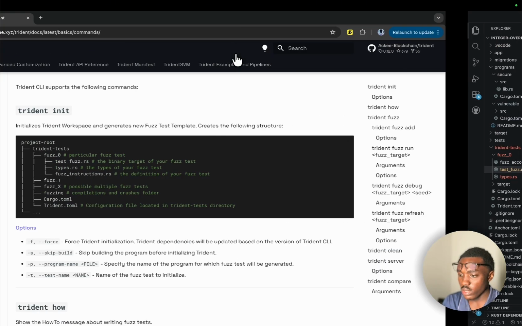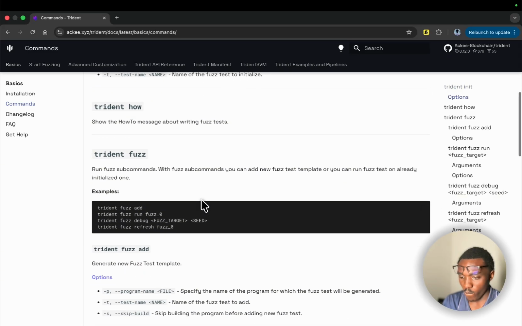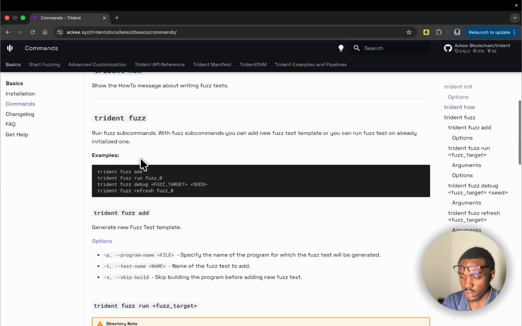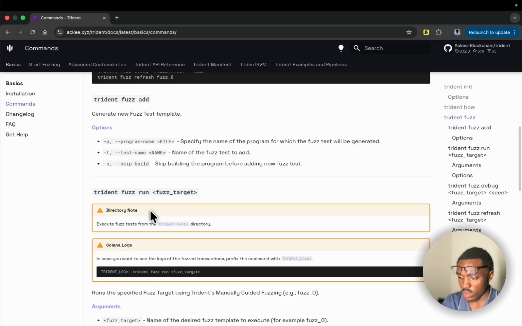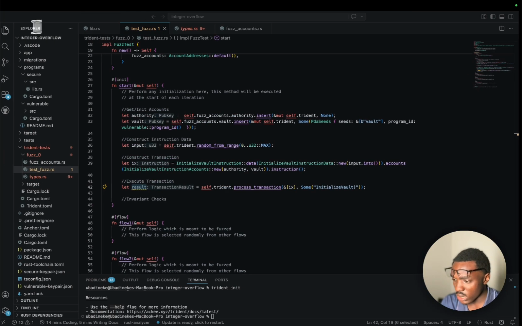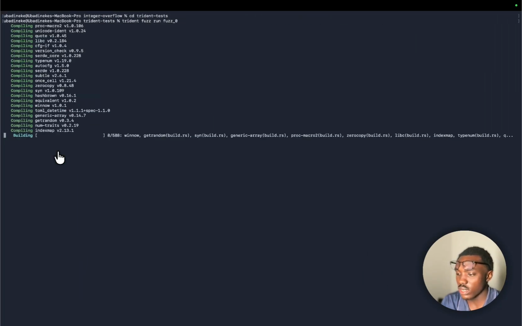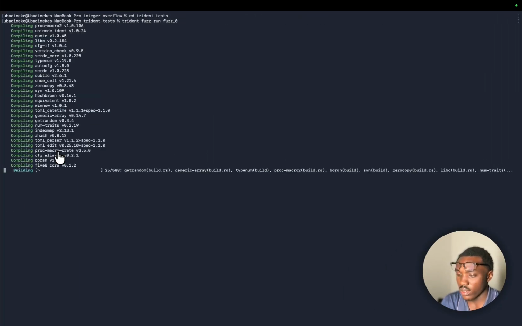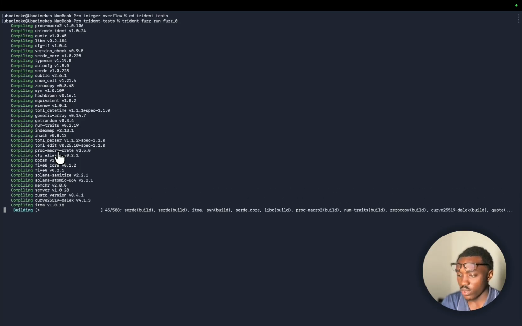So from the docs, we first run trident fuzz. So first run, first target. To do that, while we're in the initial overflow directory, we move into the Trident tests directory. Then just run trident fuzz run. We didn't name it, so we have fuzz 0. We just run fuzz 0 and see what happens. Let's just see our first run. It has to compile, so I guess we'll have to wait for that.